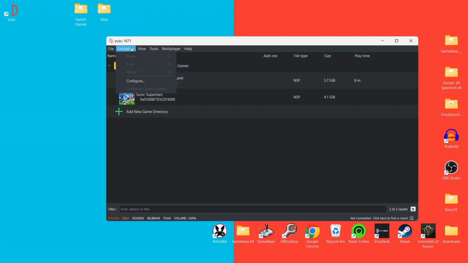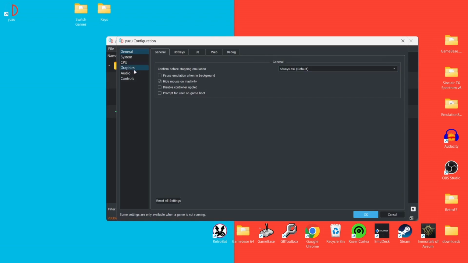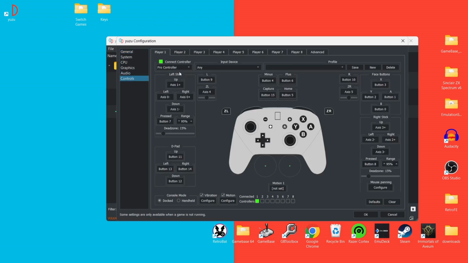I'm going to go up to Emulation, Configure, and if I just go down to Controls, Input Device, I've currently got my Xbox controller plugged in to my computer, so I'm going to select Xbox One controller. From here, normally this is automatically going to configure for you. But if you need to map this out, then I recommend at the top just here, selecting Pro Controller. And then it's given us a guide of which button to use on our controller. So just do that again.